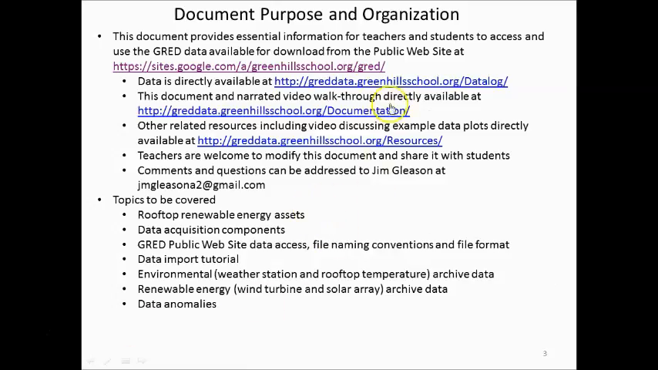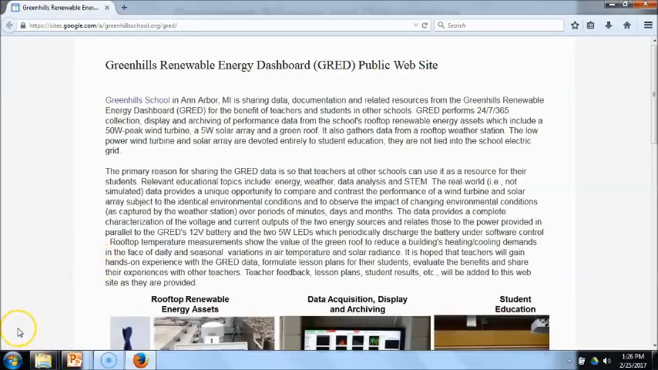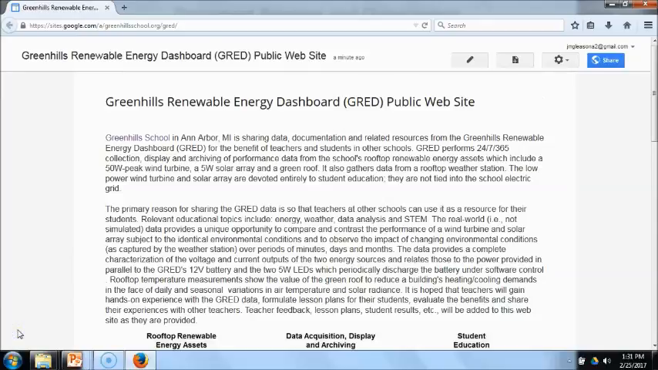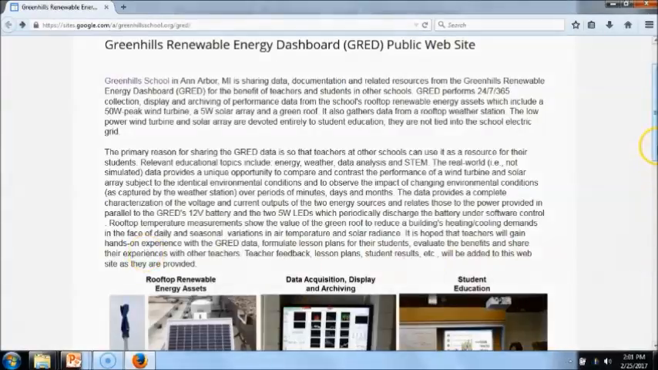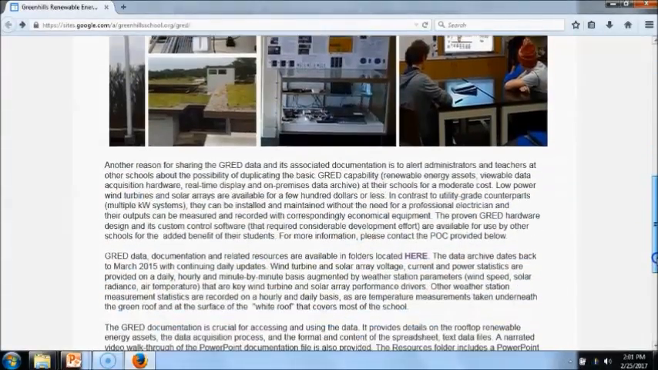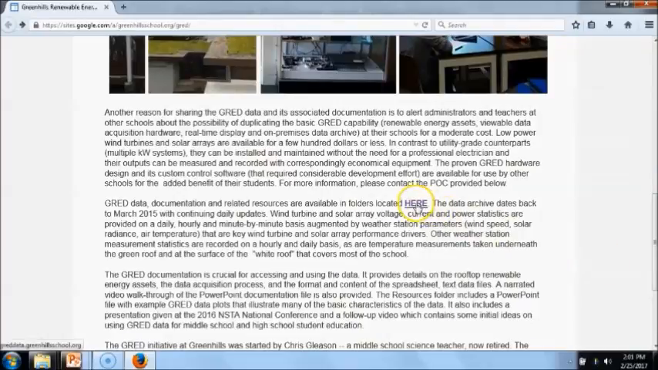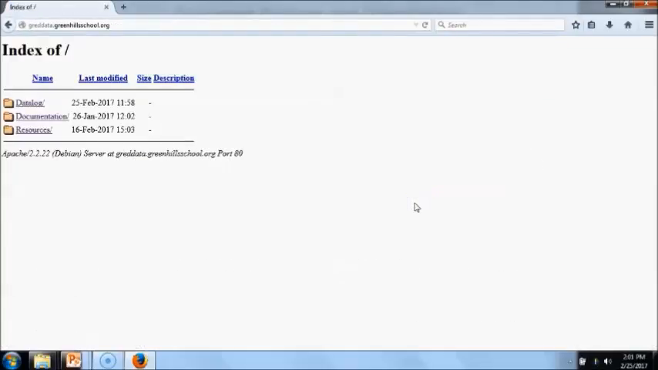But instead of talking about the slides, let's go back to the public website directly, and we will put the process in action. This is the GRED public website as it currently exists. We can scroll down to the link that then takes us to the folders that contain the data, the documentation, and the related resources.